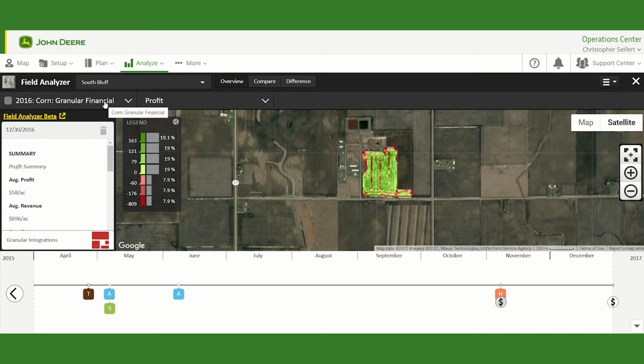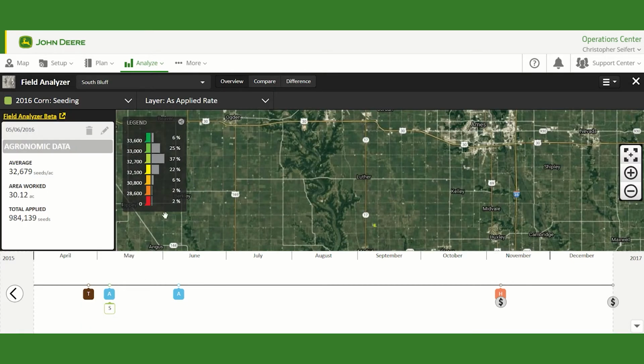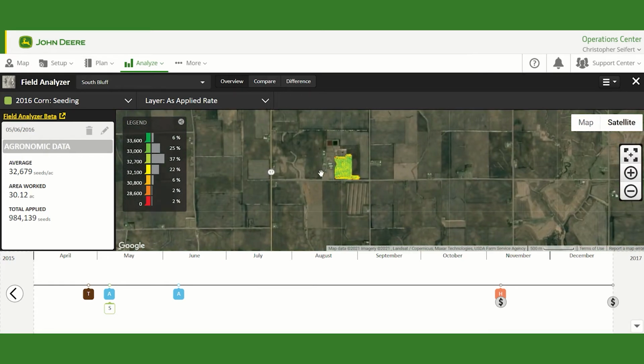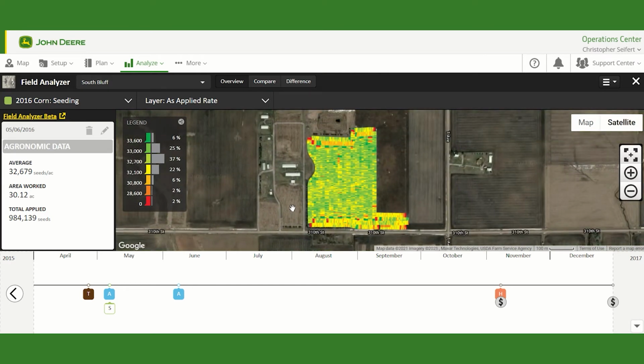Additionally, if you have your account connected to Granular, it will also automatically bring in those profit maps to your field. So we can go in here and say, let's say we want to look at the corn seeding from 2016. We can scroll in there. Now we can see a nice as-planted map of that South Bluff farm from 2016. We can see our legend right here. We've got our seeds per acre, our average area worked, total applied seeds.